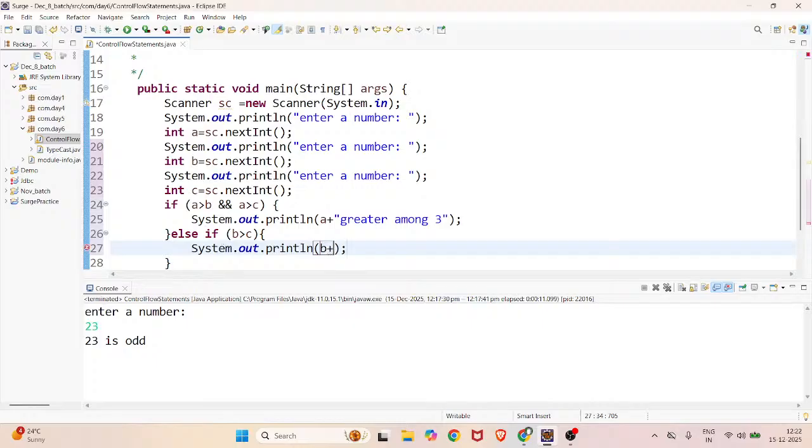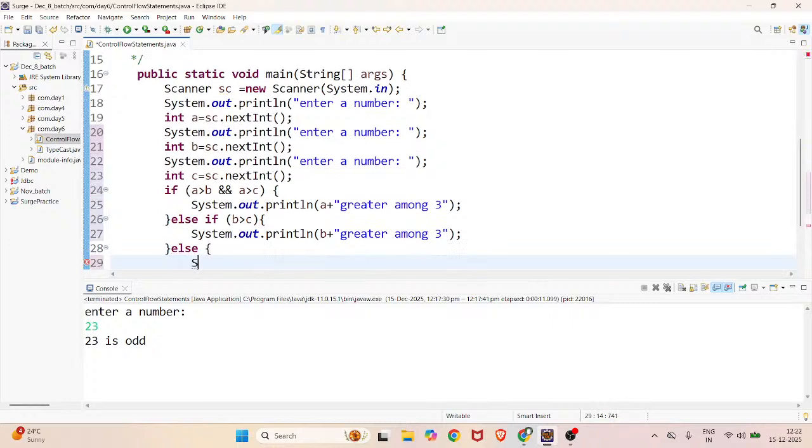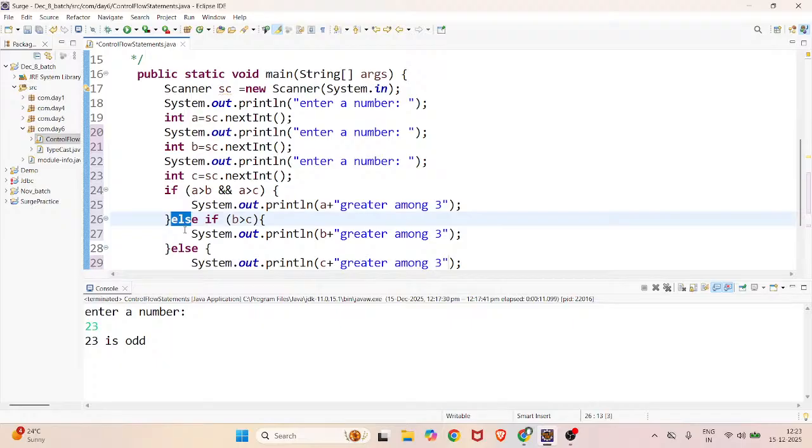b is greater among three. The same way, if both statements do not work, then c is greater. If the above conditions fail, then c is greater. Else if condition executes only if the previous condition fails. This else will execute only if the else if condition fails.